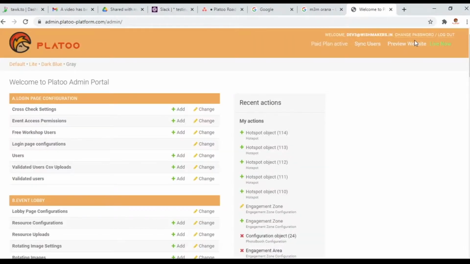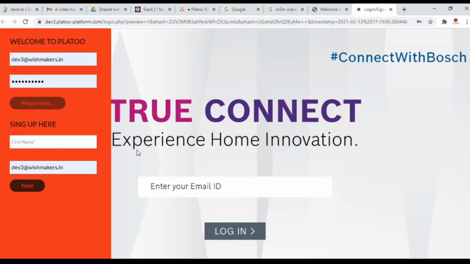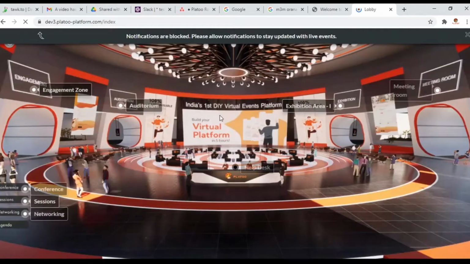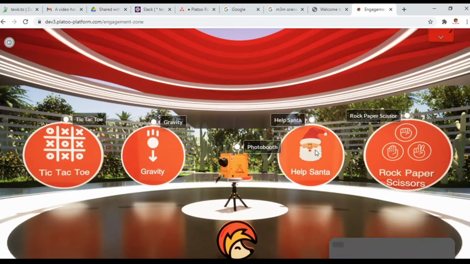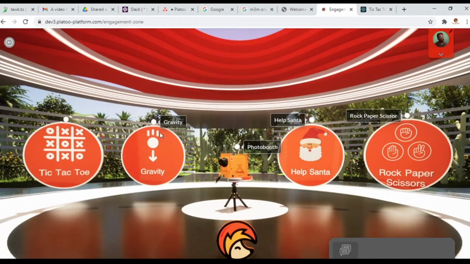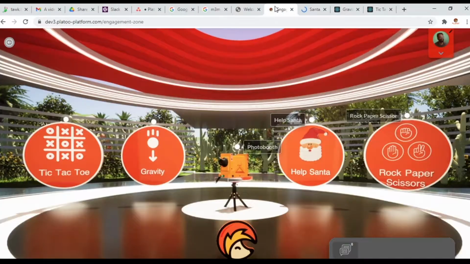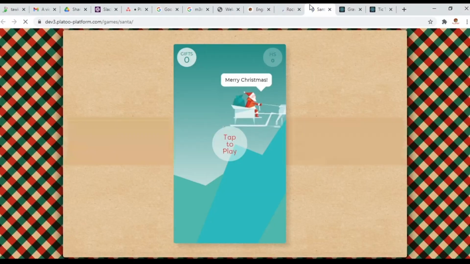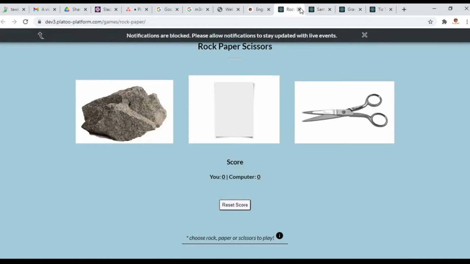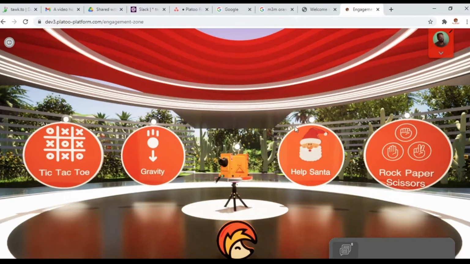Now I'll go ahead and show you guys. I'm going to preview it again. I'm going to log in. Go to the engagement area. Here are the games. If you open it, yes, it's going to open all in a new tab. All the games are opening onto a new tab. You have rock, paper, scissors. So we have 4 games which I have added right now.